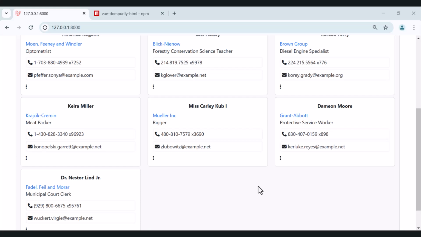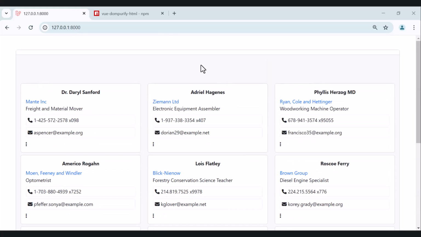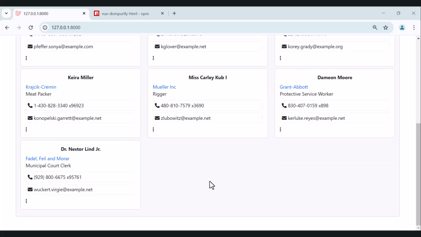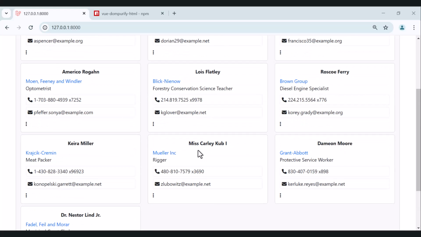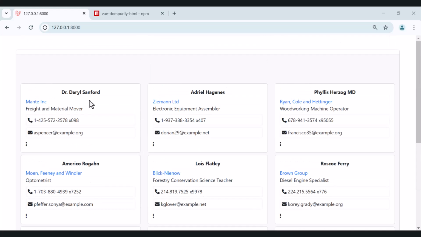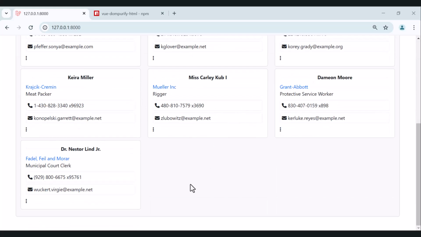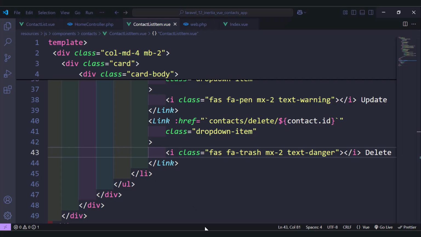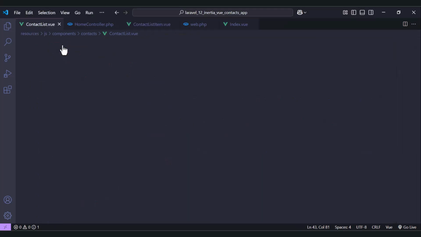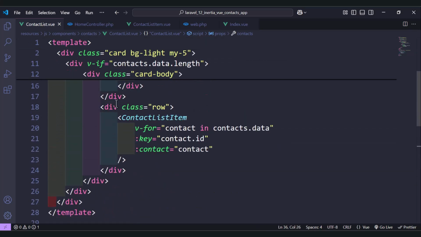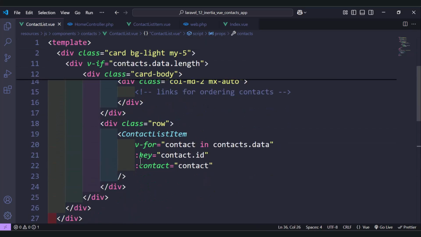So before we move to adding a new contact, let's display the pagination links, because, as we have seen, we have 30 contacts, and we are displaying only 10. So let's display the links so we can view the other pages. So now we need to move to the contact list. Here inside the contact list, where we send the contacts to our contact list item, we need to display the pagination links.